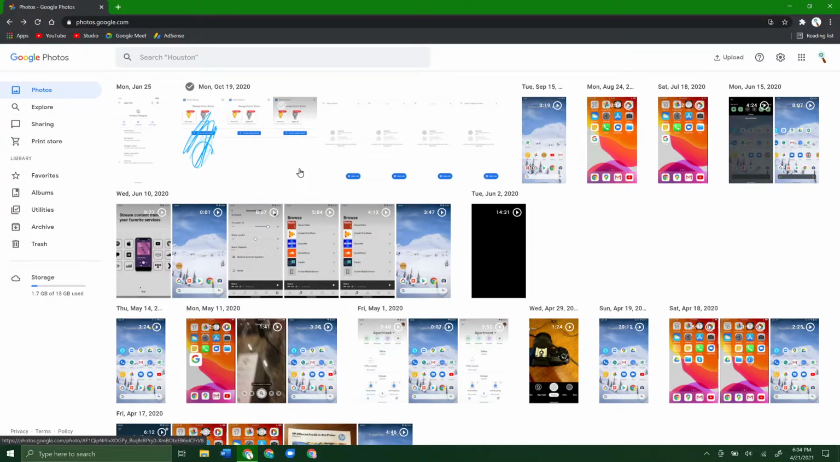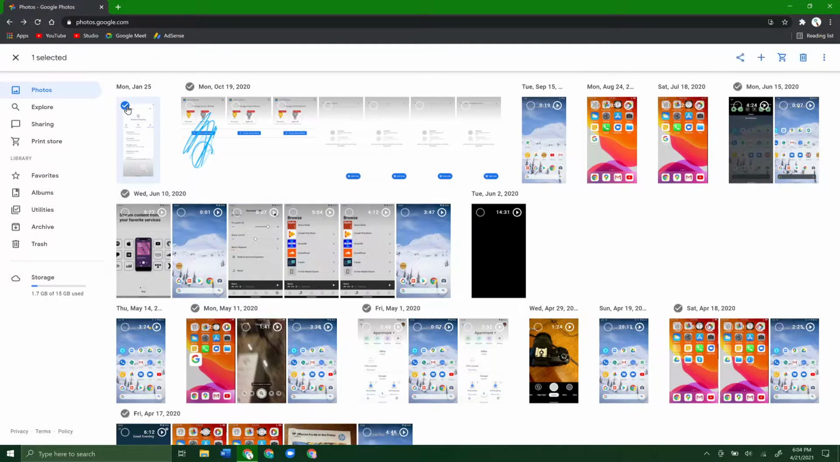So the first thing we're going to do is go ahead and create an album by selecting the photos we want in that album. I'm just at Google Photos on the main photo page. So these are all my photos that have uploaded. If you hover over a photo, you'll see the check mark in the upper left-hand corner. You can go ahead and click that to select the photo that you want in the album.